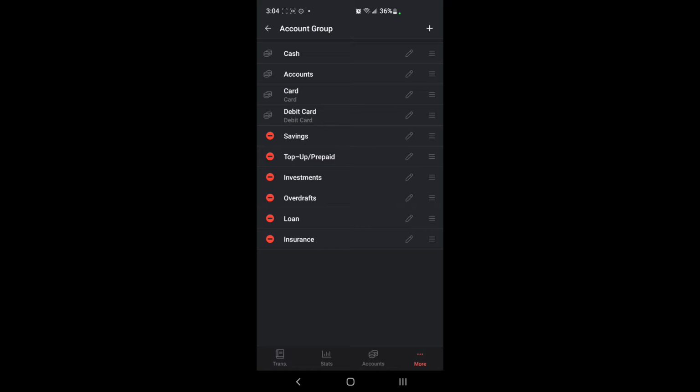So account groups are just the groups for the accounts that we would use. So we would have different savings accounts. We can put them under our savings account group. If we have different investment accounts, we would put them in our investment account groups, credit cards, etc. accounts, and all of those.